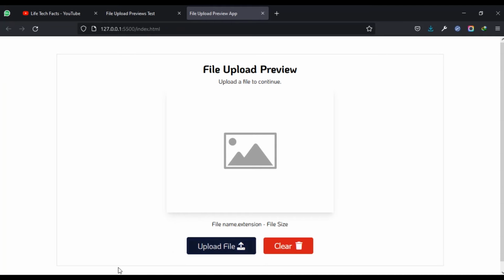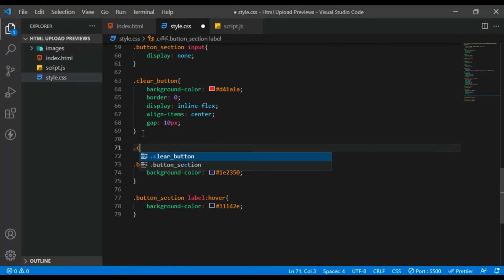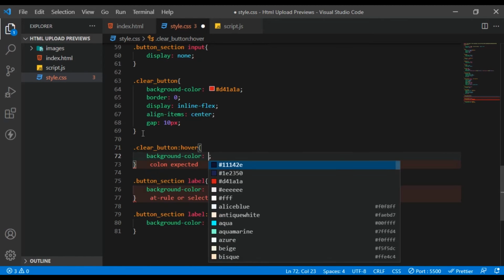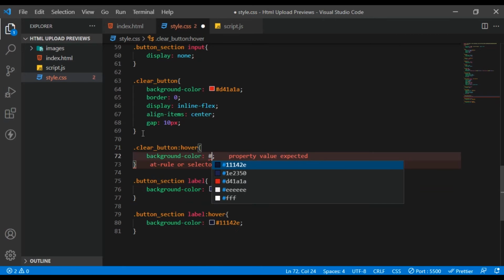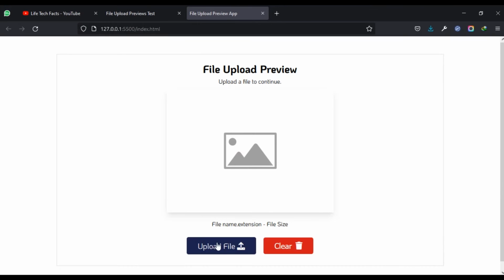So basically I'm going to come here and then clear, then hover, and then we're going to have background color, and then we're going to have, let's see. All right, so let's see if that works fine now. All right, looking good, looking sleek. Nice. Well done, maestro. All right, so we have done that.